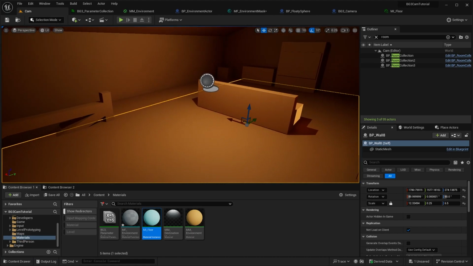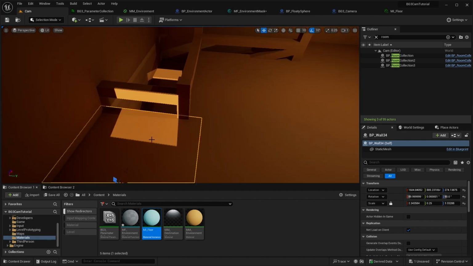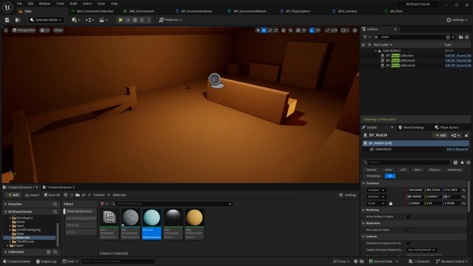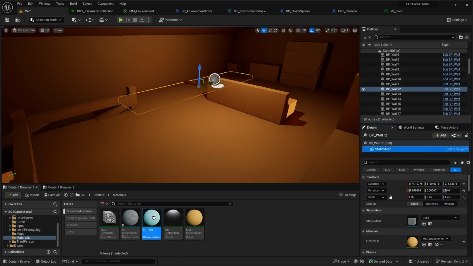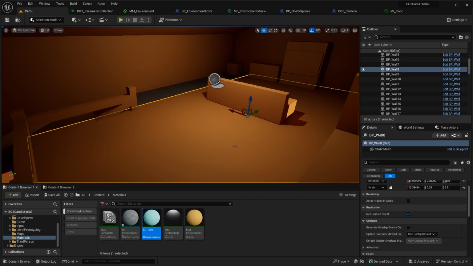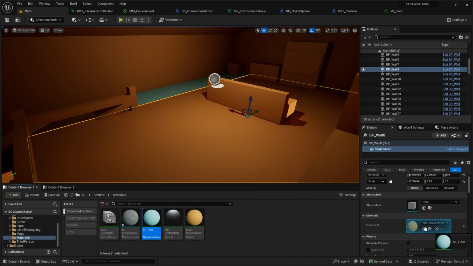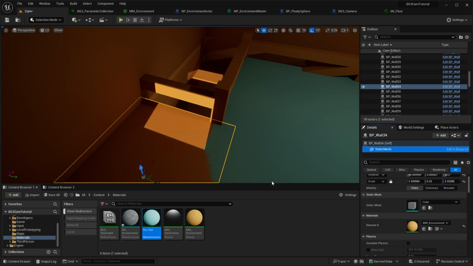Come back to the world. And let's hook this up to the floor here, as well as this piece and this piece. Your house might look a little different, so just apply it to whatever floor pieces you have. Click on the static mesh, and in the materials panel, drag in floor. And do the same thing here. Click on static mesh, drag that in. Click on the static mesh and drag that in.